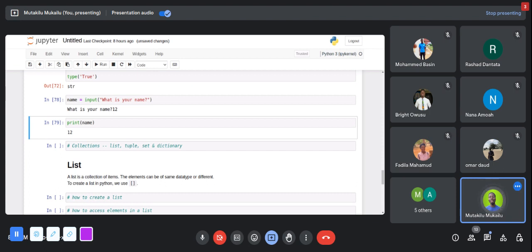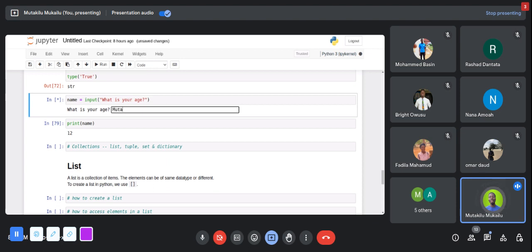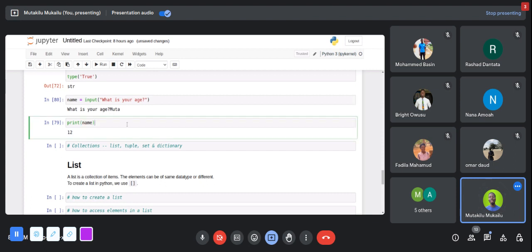Now, how do you prevent this? Let's say, what is your age? And you run this, and maybe out of frustration, or out of a broken heart, I type muta. Whose age is muta? This is not Chinese, not Arabic, not Spanish, to say that maybe muta is a number in a particular language. So let's say you were collecting information for something, and you realize students gave this. It will be frustrating, right?